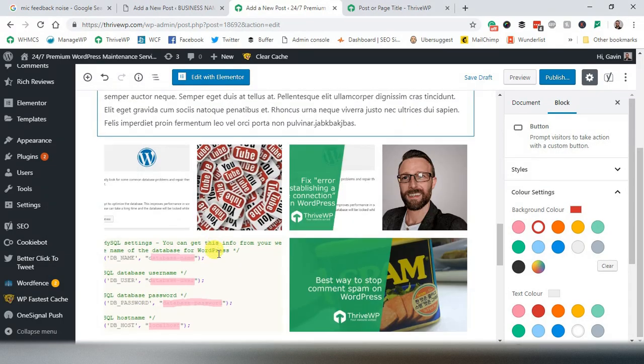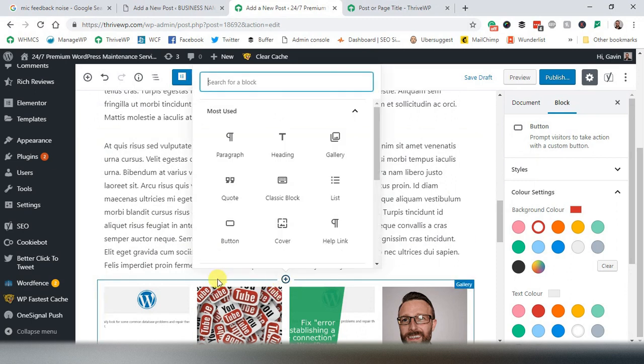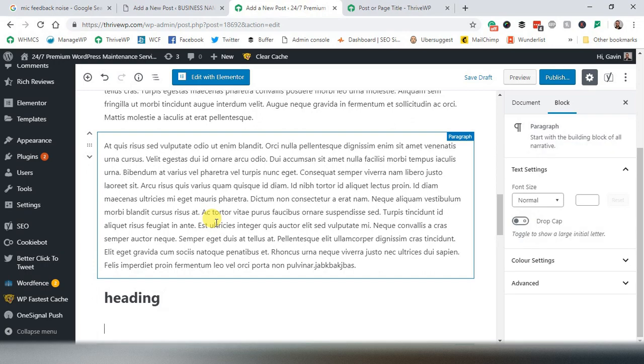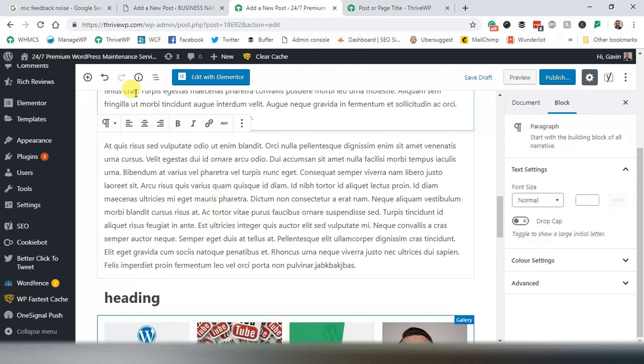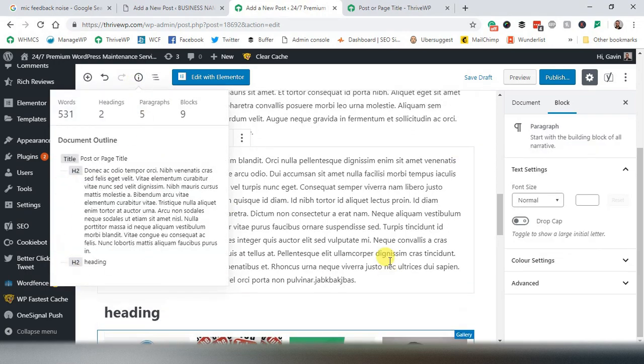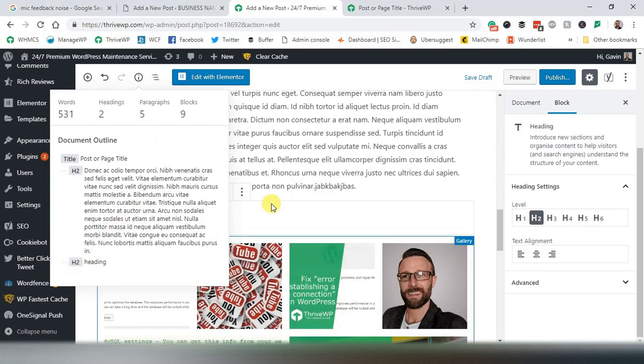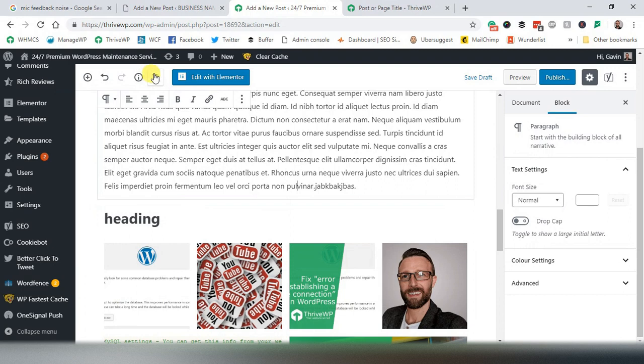Okay. If we added more headings, so let's add one above here. So just go heading. Okay, so now we've got 2 headings. If we went to the top of the page and we wanted to go to that bottom heading, we click and it takes us straight there.